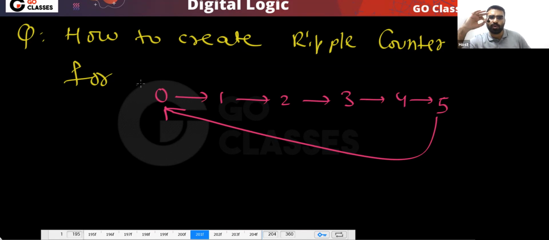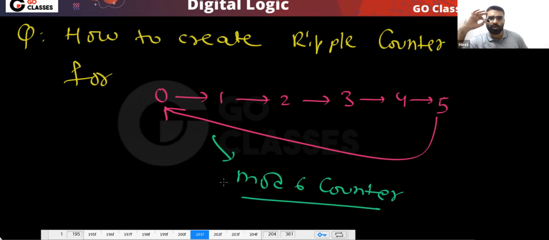What do we call this type of counting? Tell me, which modulo counting is happening here? Modulo 6 counting. This is your modulo 6 counter. Remember why this is a modulo 6 counter? Because there are 6 distinct states in this.